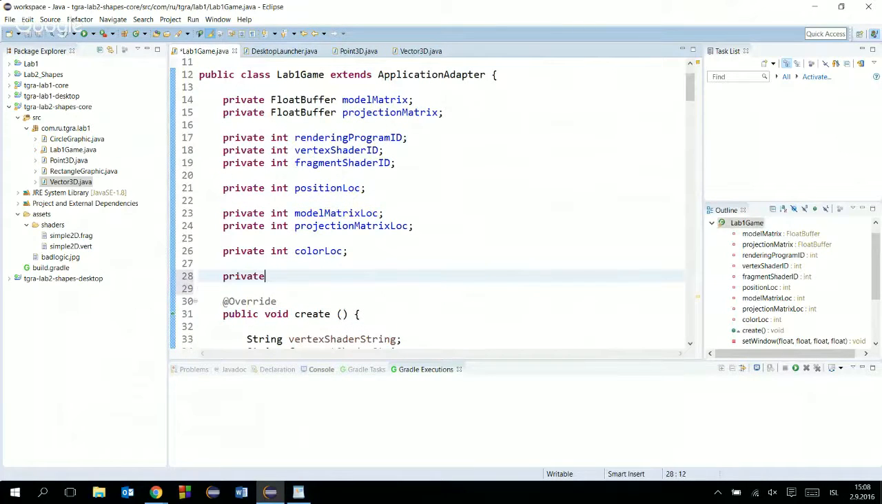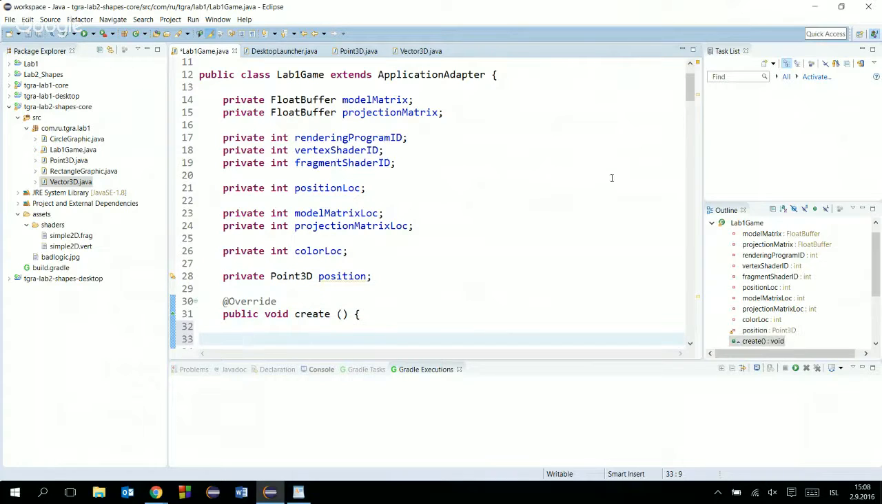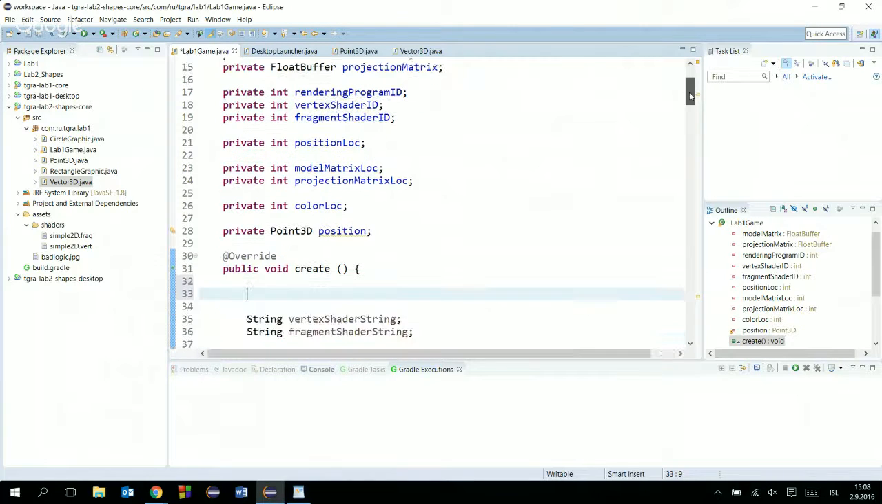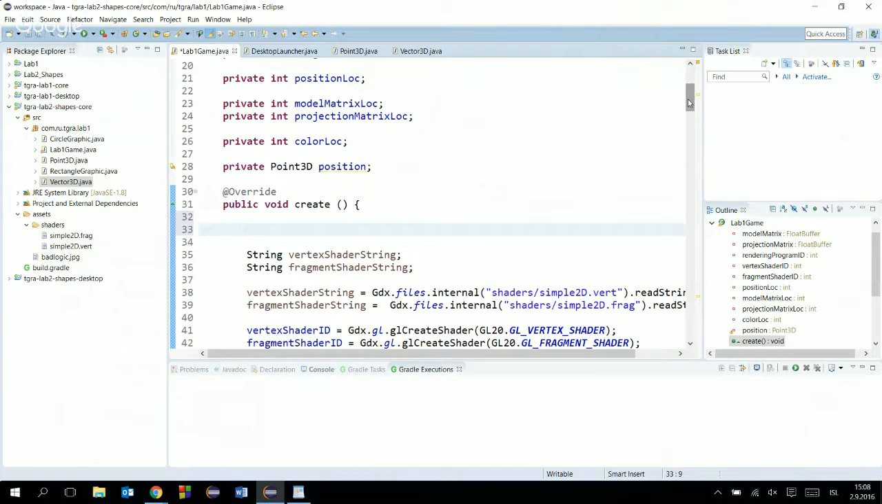Okay, so let's make it private point 3D. Position. So since we only have this one position now, we'll just call it position, and somewhere here in create. Like I said, please make your programs more tidy than I'm doing now. Position equals new point 3D.